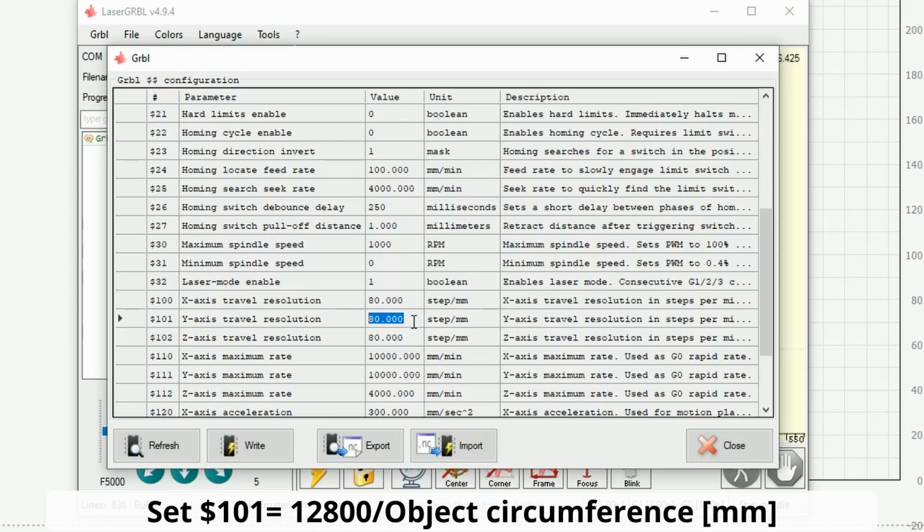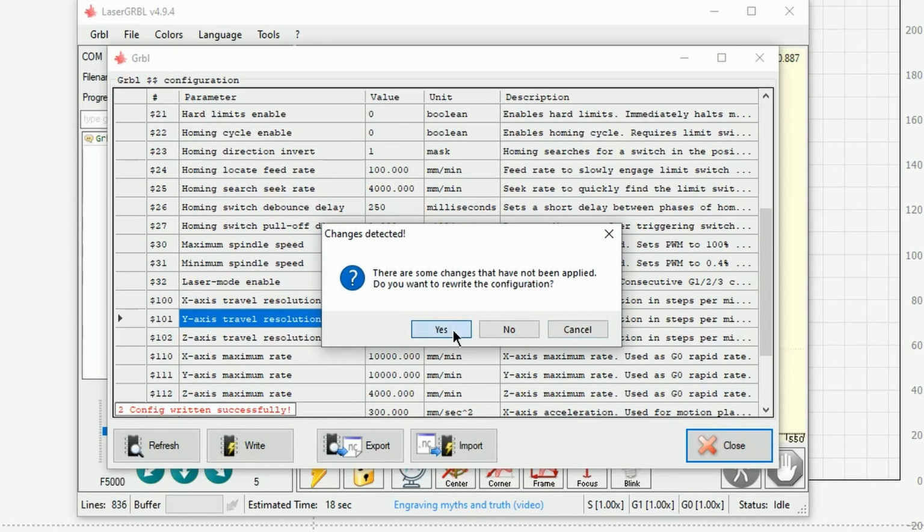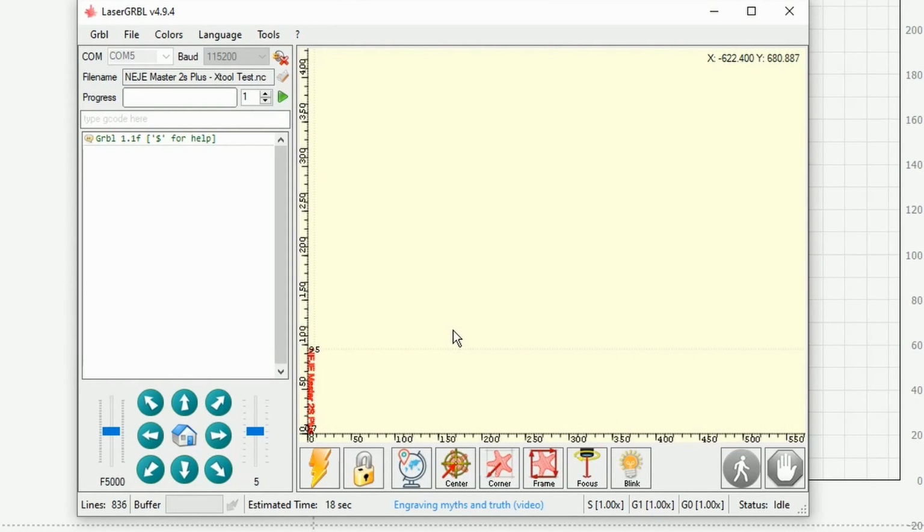Here you will need to input the result of a formula, which is very simple. It's 12,800 divided by the circumference of your object in millimeters. So in my case, for example, with a 43 millimeter object, that calculation yields 94.75. Once you're done with that, you click on write and then you close. And this is pretty much all.